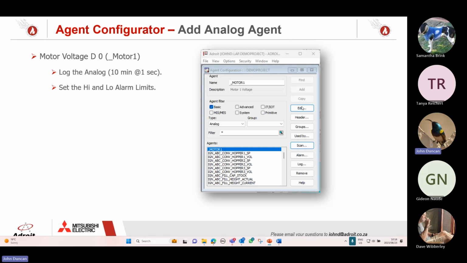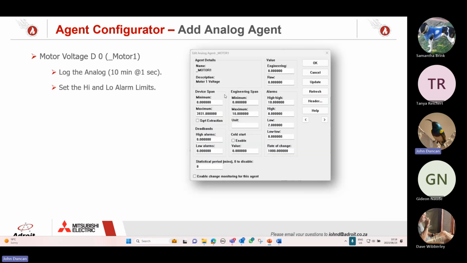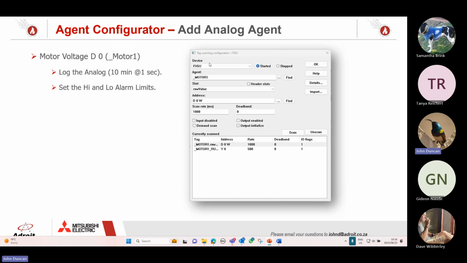I give it a name, I can edit it, where I can then change the device span. I can give it an engineering span. In my case, it was 0 to 10. And then I can set the high level and the low level alarm limits. Once I've done that, I can then go and scan it.